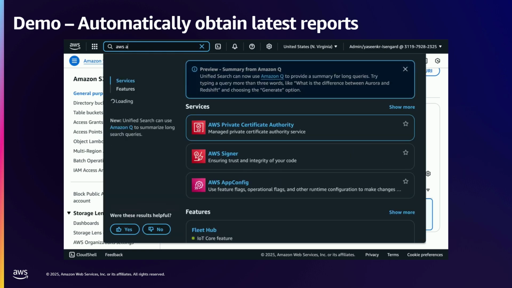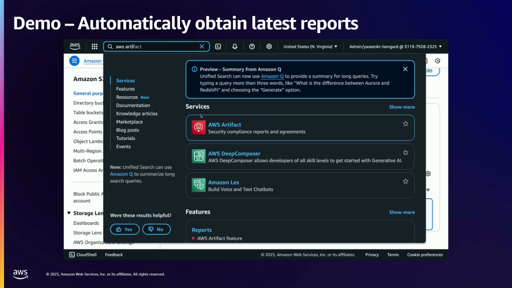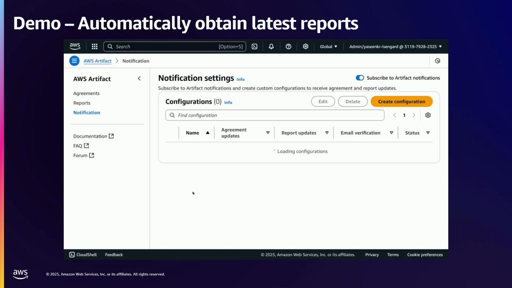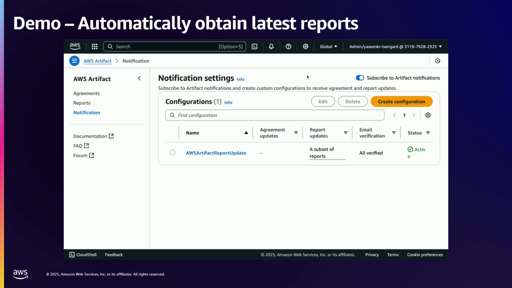For this, we first go back to the AWS Artifact notifications screen. The only thing you need to do here is ensure that the subscribe to Artifact notification toggle is on. Once again, that's the engine that drives things. The configuration that we just created is there, but in case of this particular automation, it's not needed. Configurations are for sending emails and those kinds of things. You need to ensure that you are subscribed to Artifact notifications with that toggle. That's the main thing you need to do in Artifact notifications.